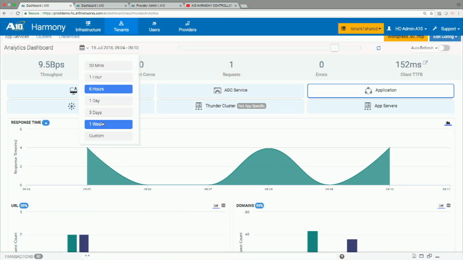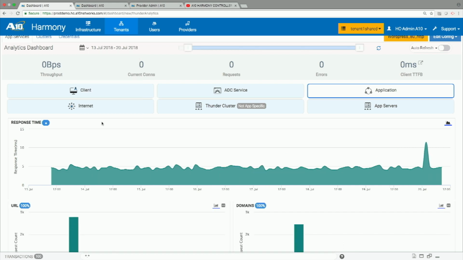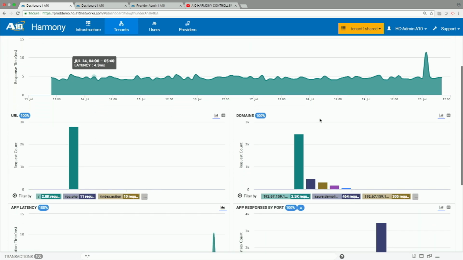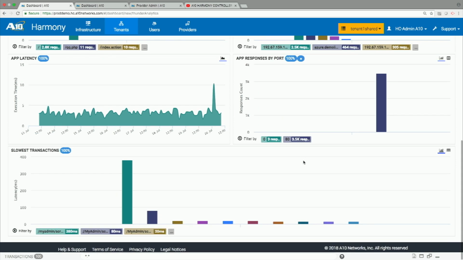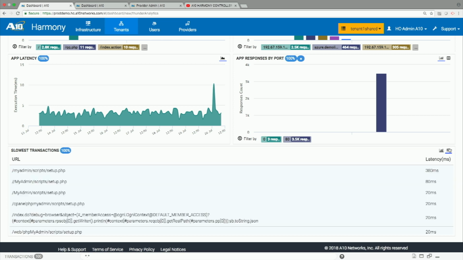So I've just clicked on application here to get an applications perspective. I'm going to zoom out a bit on the time here. So again, I can put any time frame I want, or I can use the mouse to drag and drop over the screens here. But this is showing me the application response time. So this is focusing more on, hey, what's happening on the applications. I get the URLs that are being hit, the domains, each app latency, which ports. Maybe something more important here, the slowest transactions. So transactions are where were all of the connections going as they came into this application on the servers themselves.